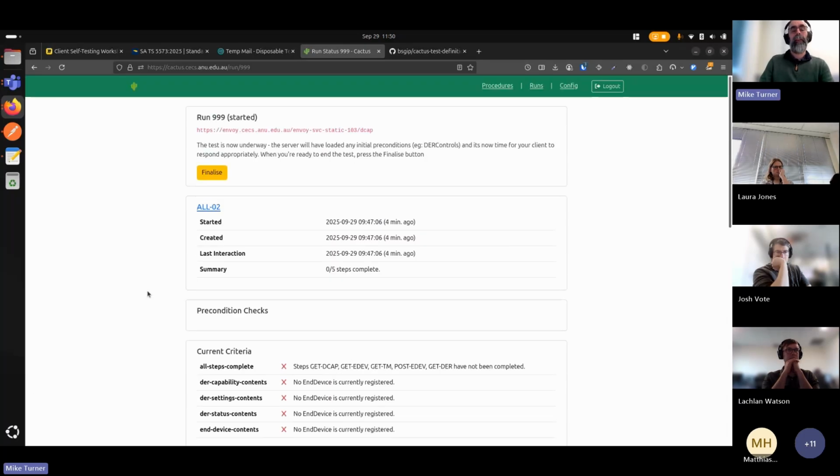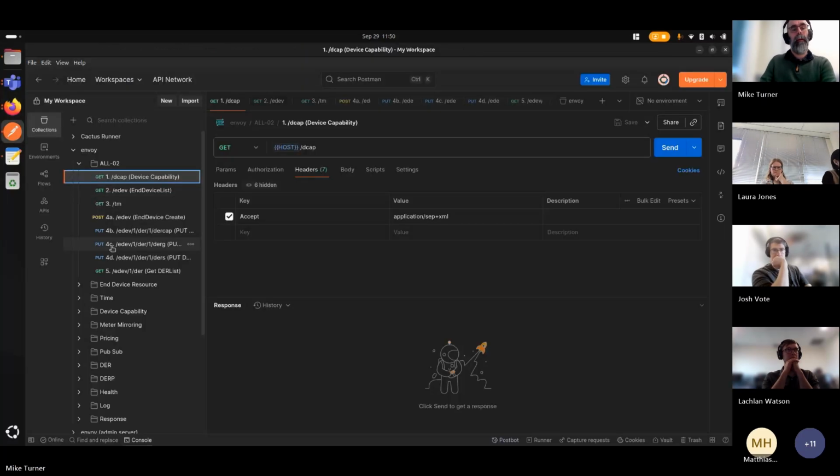So our test started, we've got everything running. I now need to start completing those steps. So I'm going to switch back to Postman. And I've got my steps set up here. If you remember, the first step was to request the device capability. So I'm going to send that request.